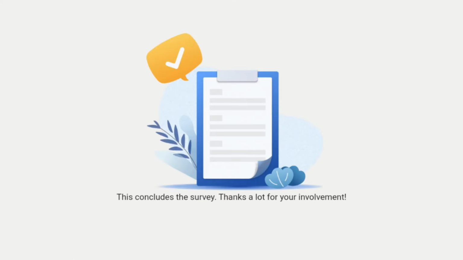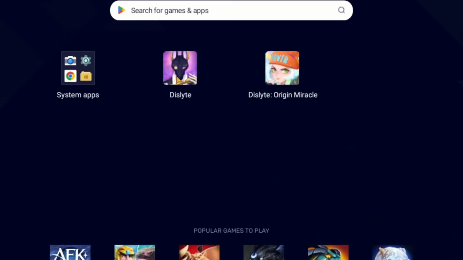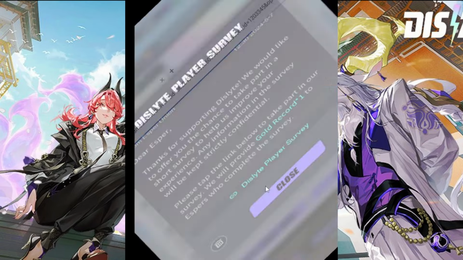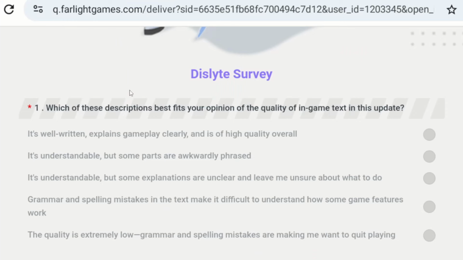And that's it for the survey. We also have another survey. Let me go to that real quick. This is gonna be the language survey. Okay, I clicked on the wrong one. Which of these descriptions best fits your opinion on the quality of life in the game? I'm gonna go with this one because some of the skills are not clear in what they do. You really have to test it out to see what they actually do.